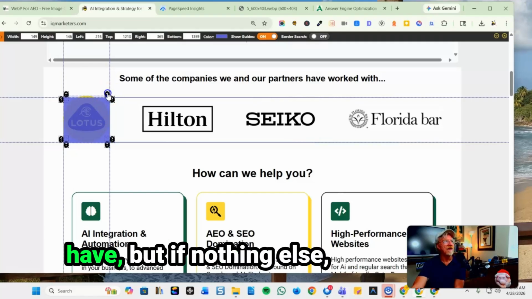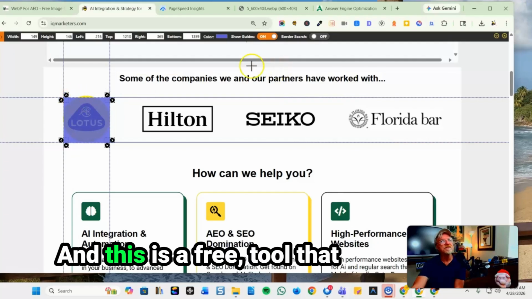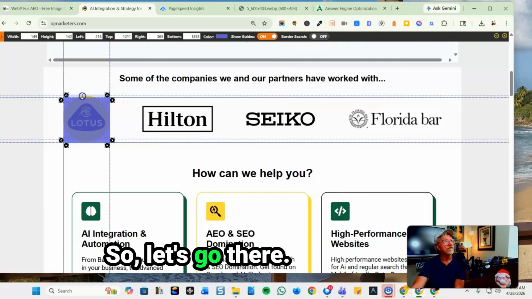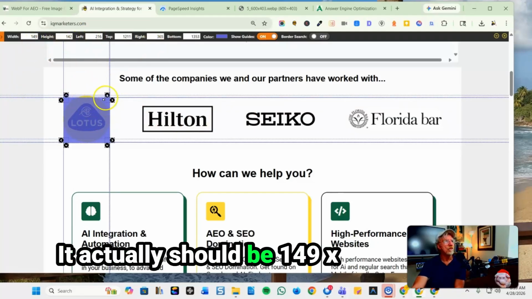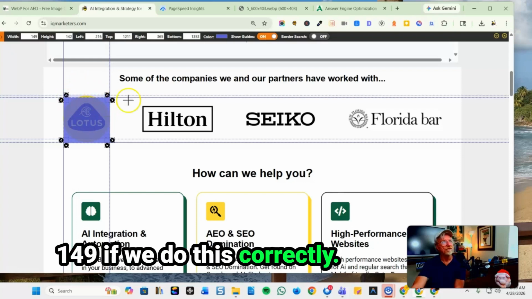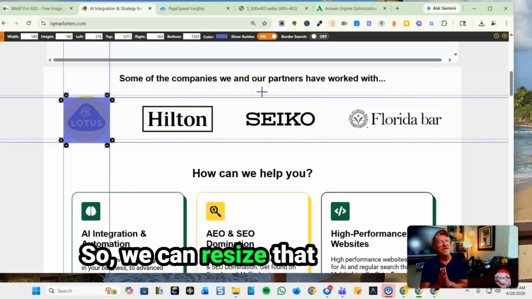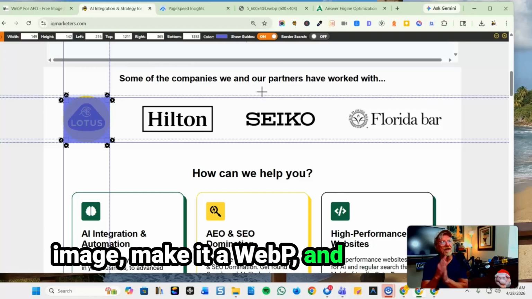Okay. And you can do this. There's tools that you have, but if nothing else, you can do this one. And this is a free tool that you can put in Chrome. So let's go there. And so we should have it 149 by 142. It actually should be 149 by 149 if we do this correctly. So we can resize that image, make it a WebP, and everything's going to go.